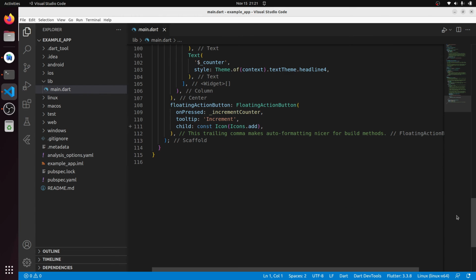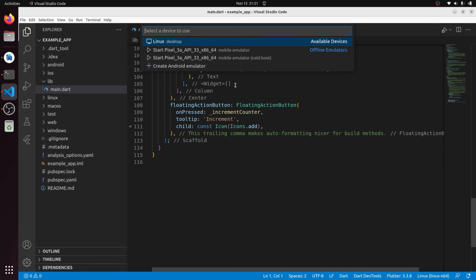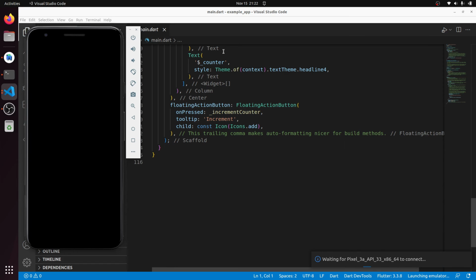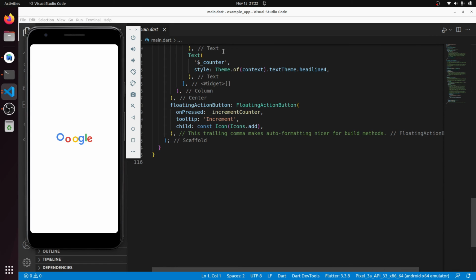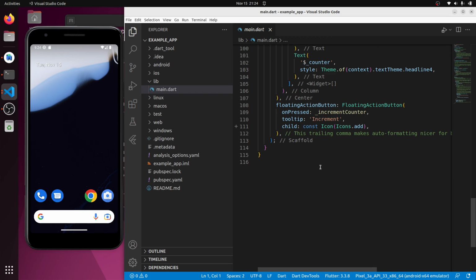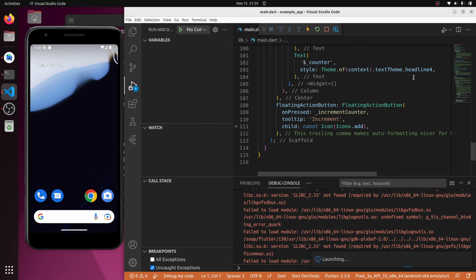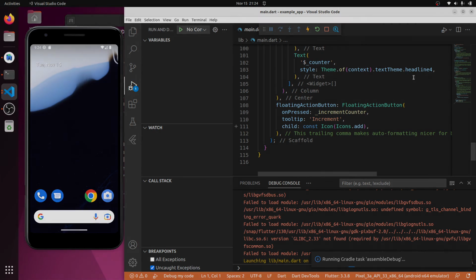Let's now choose our destination platform. I'm going to change it from Linux to the Android emulator. And we can see the Android emulator starting. And all that's left is testing our example Flutter application on the emulator. So let's click on the play button. And the project is being built, and then it will be sent over to the emulator.